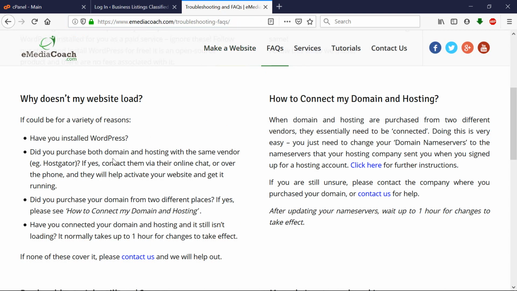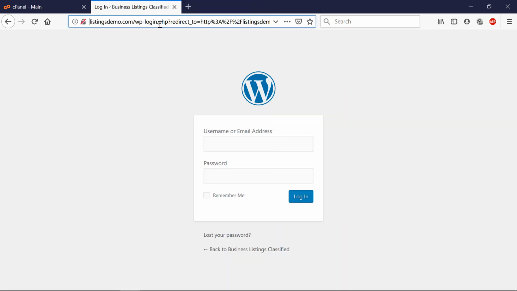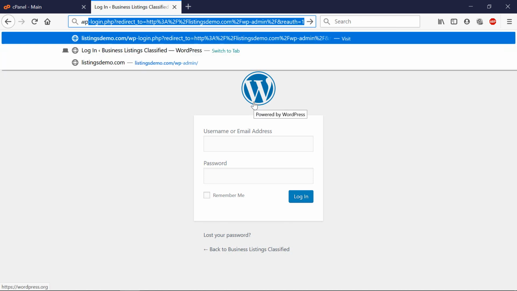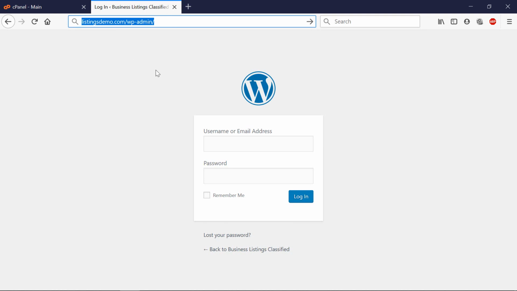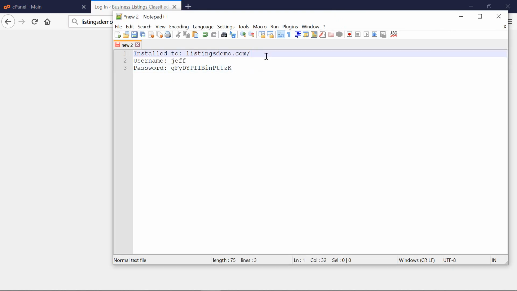They're usually very, very helpful. Another reason is that you could have bought your domain from somewhere else, and there's some information here on how to connect your domain to your hosting account if you've done that. First things first, this login page, the way you access this is yourdomain.com/wp-admin. So I want you just to copy and paste, or just note that. So it will be your domain/wp-admin. That's the login page.